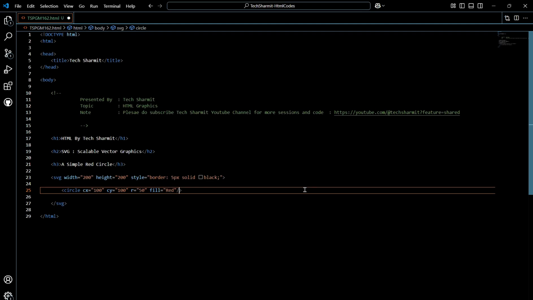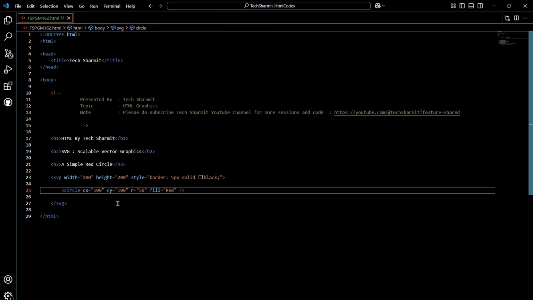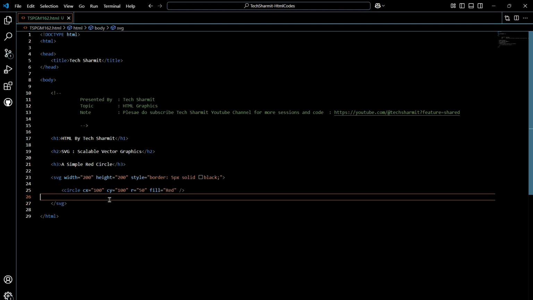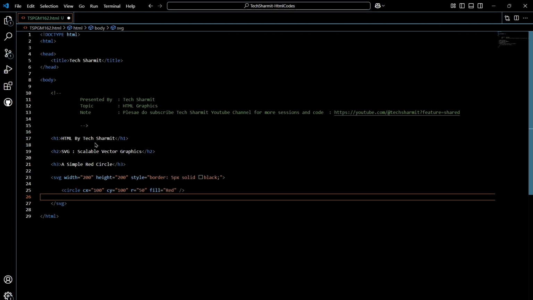So now we are ready with the code. If you refresh it, you can see that SVG is showing one simple red circle. Okay, so this is how we can draw a simple red circle in SVG. There are many other shapes that we can draw, which we will discuss in an upcoming session, but for the time being we are just using a simple red circle.